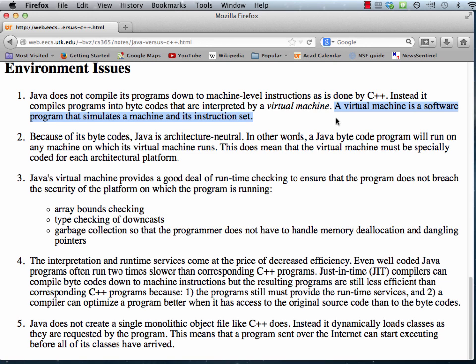And a virtual machine can be implemented on any platform. So Java is implemented on Linux, on Windows platforms, and Macs. And the programs are perfectly portable across these platforms because the bytecodes are the same for each platform. The virtual machine implementation is different, but you don't have to worry about that. As long as your bytecodes are the same, the behavior will be the same on any platform. And as a result, Java is called architecture neutral.